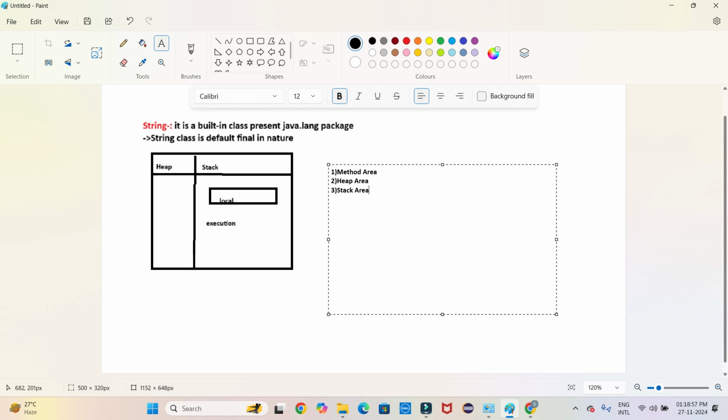So in string we have two ways of object creation: with the new keyword and without the new keyword. So for example, String s1 equal to hi, String s2 equal to hello.